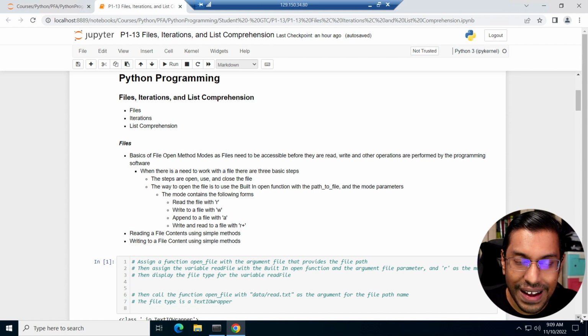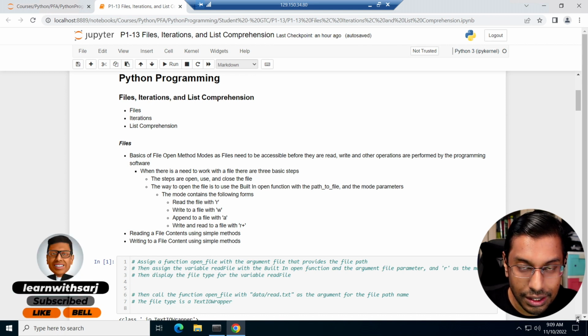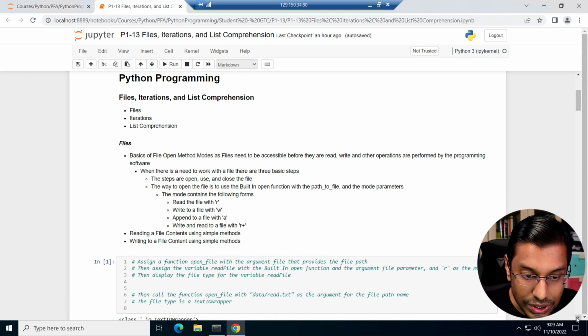So you're starting off with files first. We need to understand the basic file open method modes so that files can be accessible before they can be read or written, and other operations can be performed by the programming software. So when there's a need to work on a file, there are a few steps. You need to open the file, you need to use the file, you need to close the file, right? The way to open the file is to use the built-in open function with the path to the file and the mode parameters. The mode contains the following forms.